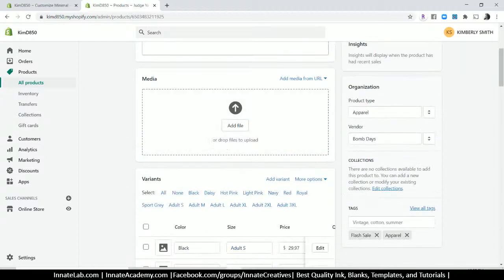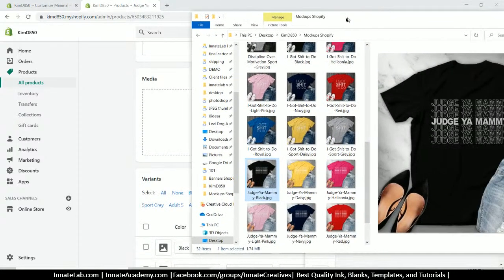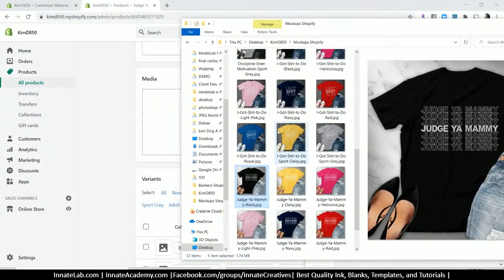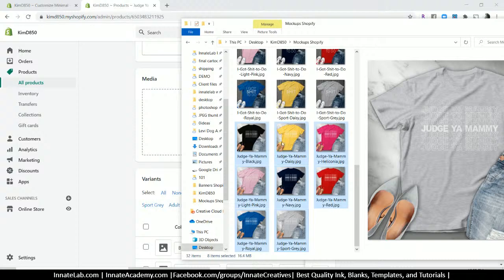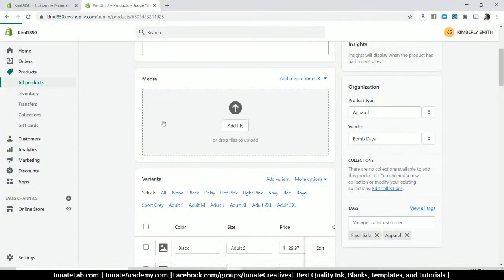Let's drop the media, same way. I'm going to choose all my Judgy Mammies. 1, 2, 3, 4, 5, 6, 7, 8. So I'm holding down Shift and I'm selecting all of them. Then I'm going to drag and drop.